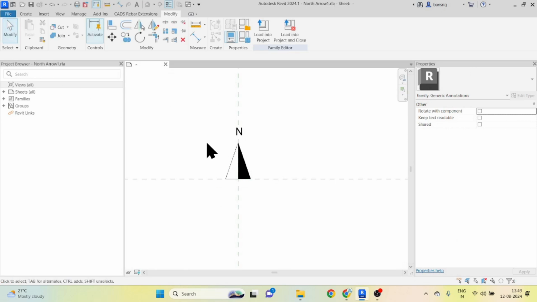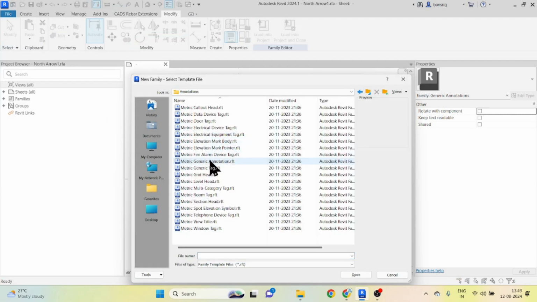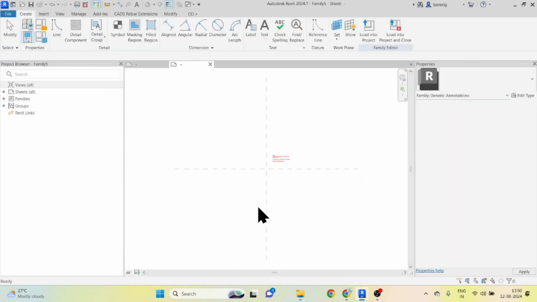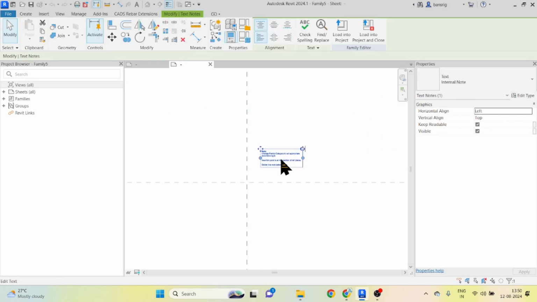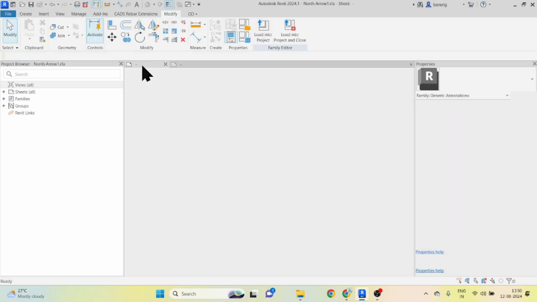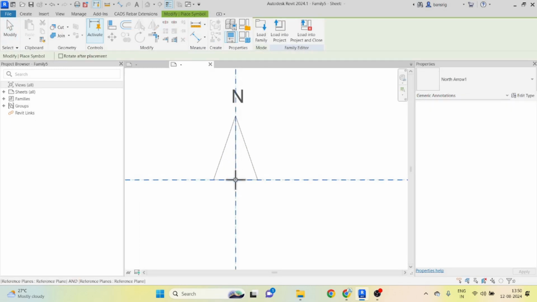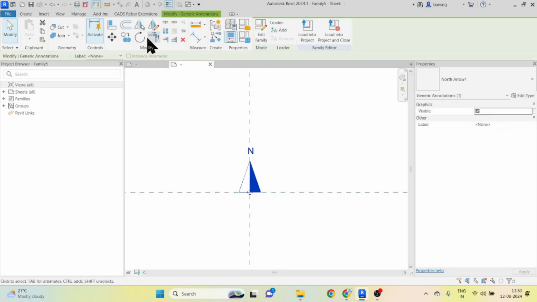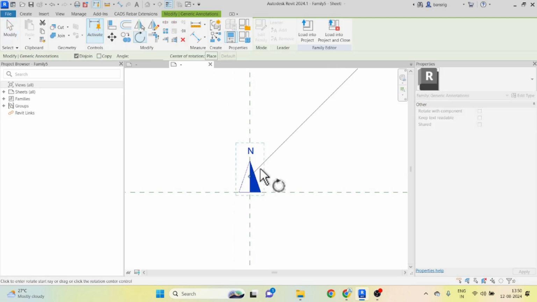Now, instead of using a parametric angle in this particular family, I'm going to nest it into a different generic annotation. So I'm going to create a new family and create a new template for generic annotation. I'm going to do the same here. So I'm going to delete the node and I'm going to load this particular family into my new family, which is here. I'm going to try to rotate this a little bit.